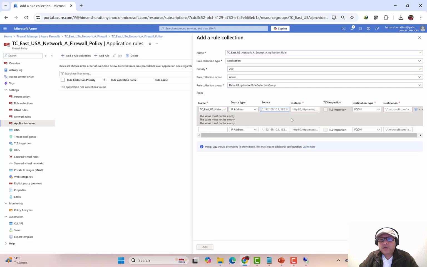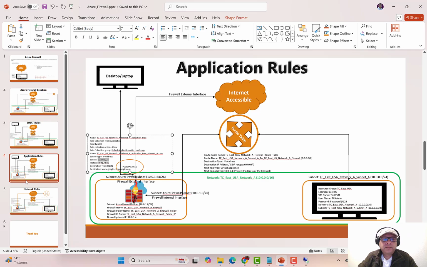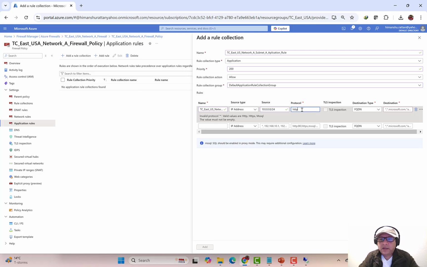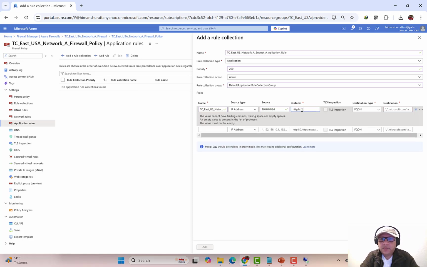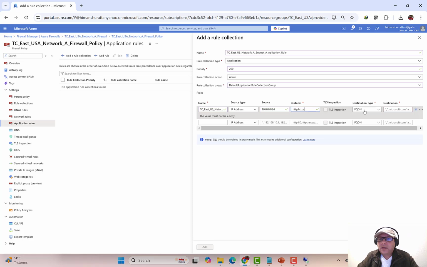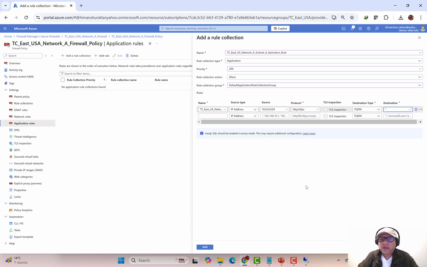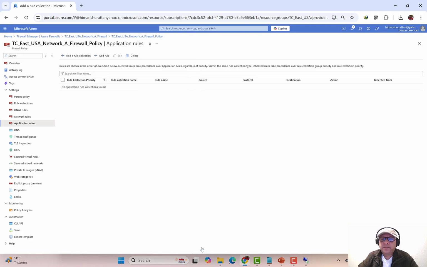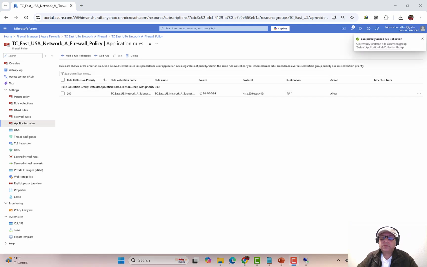And we will give the source as this subnet. So in the protocol, we will give it HTTP, comma, HTTPS, and then in the destination, we will give it a star so that all the websites should be accessible. Now we will click on add. So now the application rule has been successfully created.